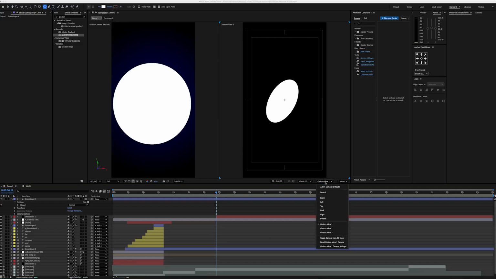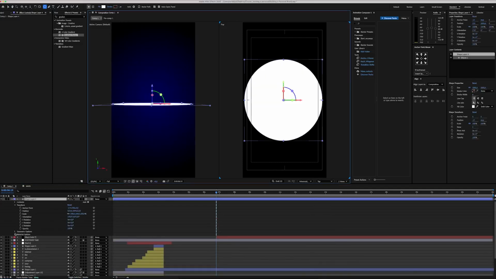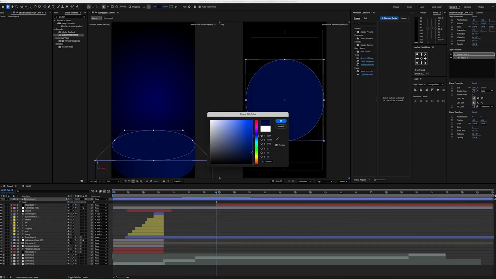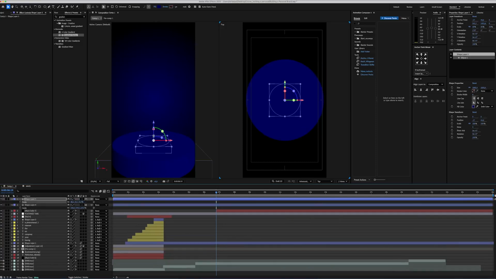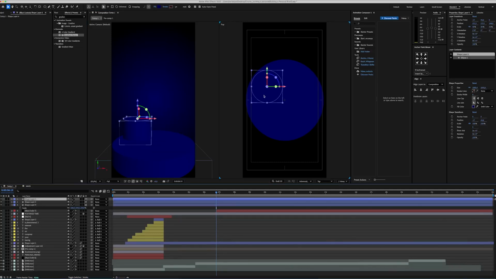Then open 2 view and select the top view. Great, so I will rotate 90 degrees and change the extrusion depth to 100. Then I change the color to blue and duplicate it, decrease its size and place it on one of the edges. Then I increase the extrusion depth and make it taller, and I duplicate it 2 more times and place it on the other edges.